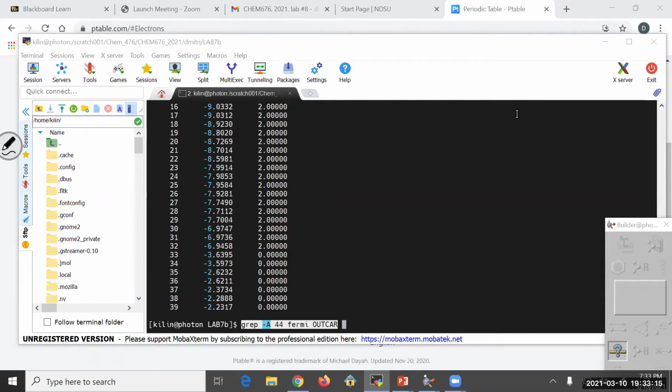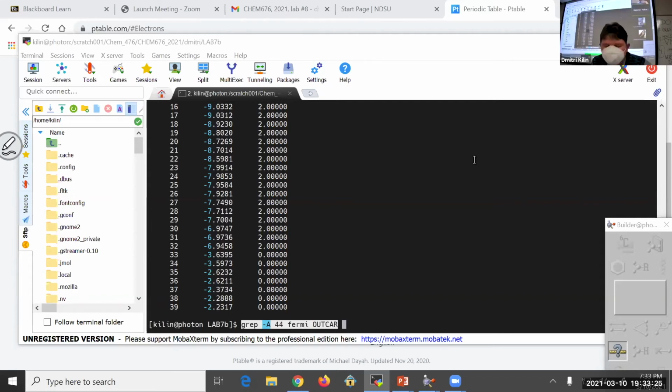Professor, grep -A 40, what does that mean? That it will show the electron number 40? No, sorry, no. 44. So grep is a standard Linux command. As all robots, it is silly and stupid. It knows nothing about electrons or orbitals.